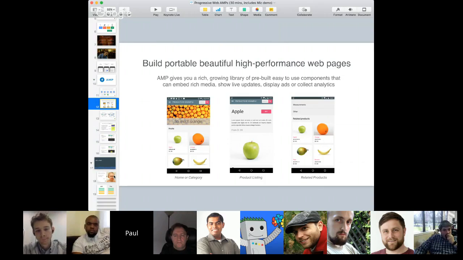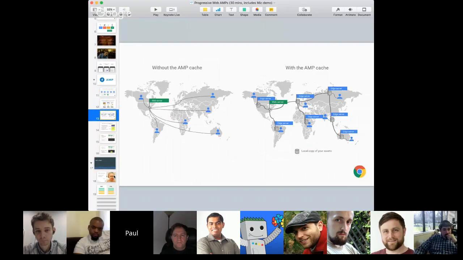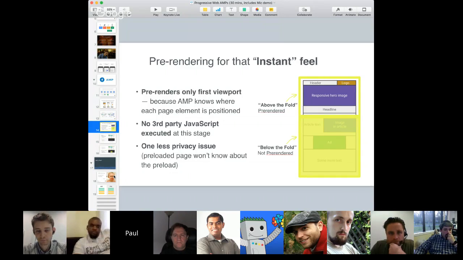So in a nutshell, it allows you to build portable, beautiful, high-performance web pages, again, with a growing library of components. And yes, the AMP cache on top means that your content is accelerated with automatic image optimizations, pre-rendering, and all sorts of other optimizations like HTTP2. And this pre-rendering is extremely important to AMP. It's that instant feel that you get when clicking on AMP links.